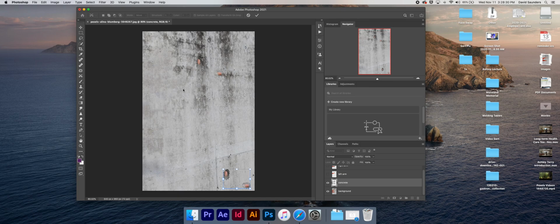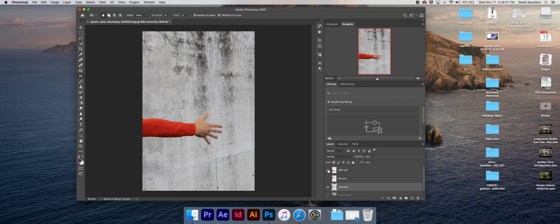So I'm going to hit return to accept that change, and I'm going to hit delete on my keyboard to delete these two parts down here. So then you'll notice up here, it did a pretty good job of filling in where those fingers were. Okay. So now hit Command D to deselect those two, and we can go ahead and turn back on the right arm and the left arm. And so yeah, I'm going to go ahead and delete this background because I don't need it anymore.